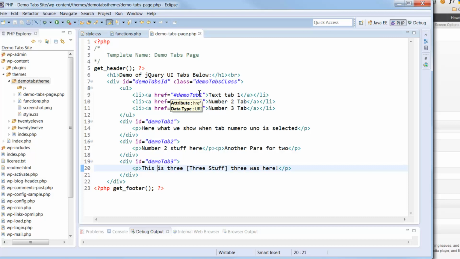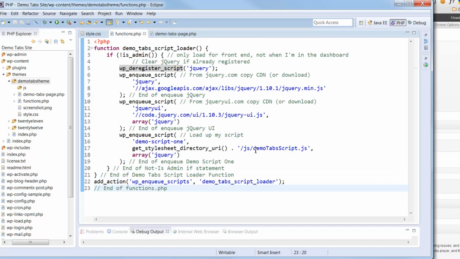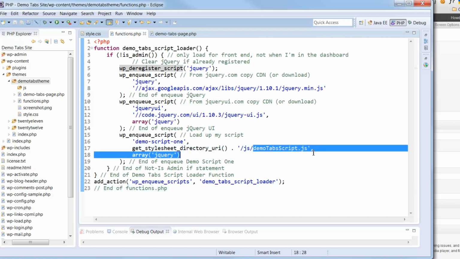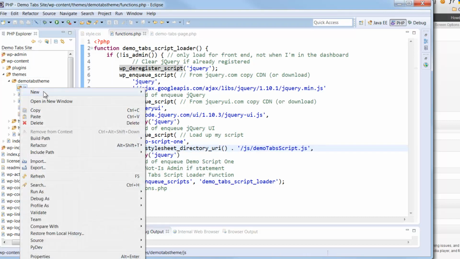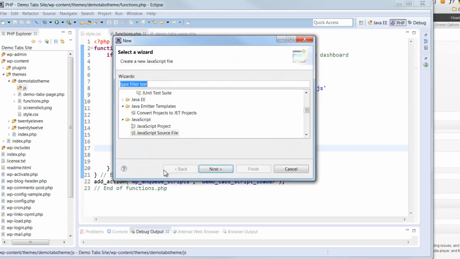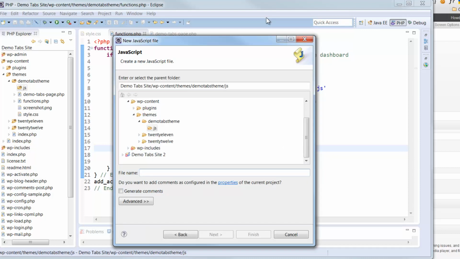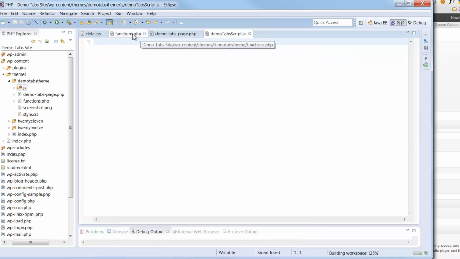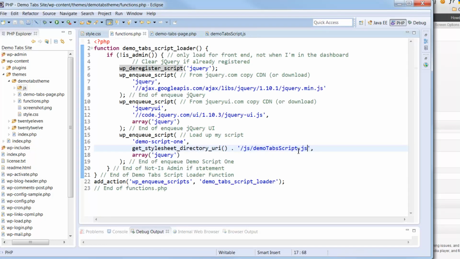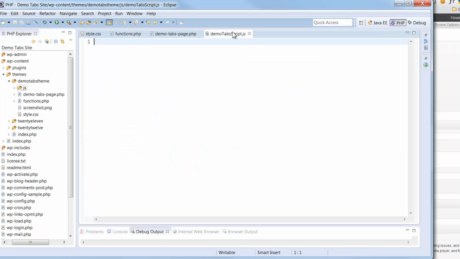So there's three out of the four files that we need to create. And the final one is this JavaScript, our individual JavaScript that's going to actually turn on the tabs or activate them. So let's create inside the JavaScript subdirectory a new, and in Eclipse, it's other JavaScript source file. And I'm going to call it demo-tabs-script.js, because that's what I call it in here, demo-tabs-script.js. Okay, let's get the code for this guy.